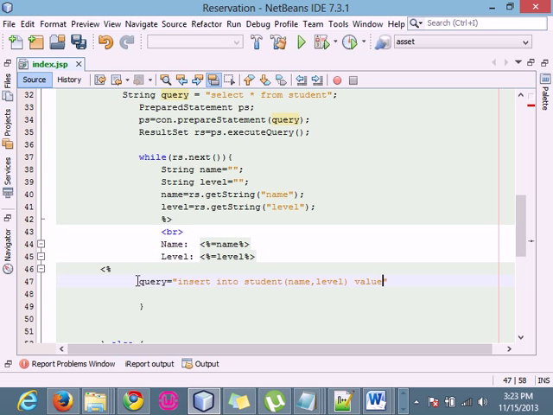values, and normally you should be passing the what? The values one by one. But if you are using prepare statement, you just pass question mark, comma, question mark. So this is how you go by the what? Prepare statement. I will terminate my query.